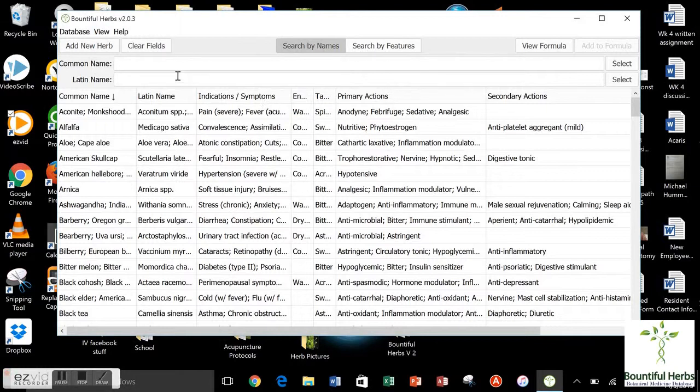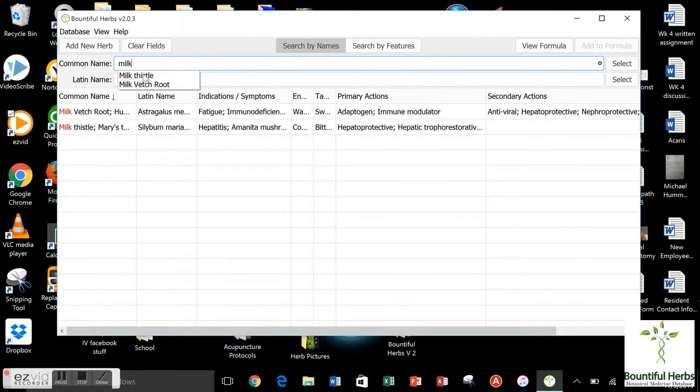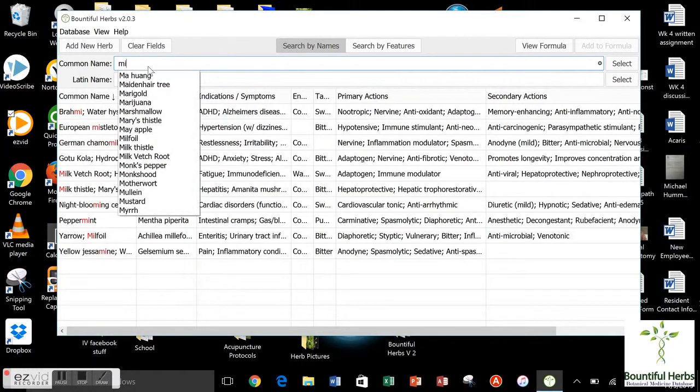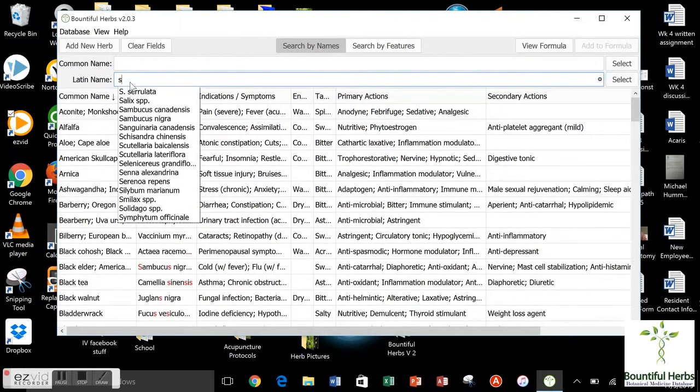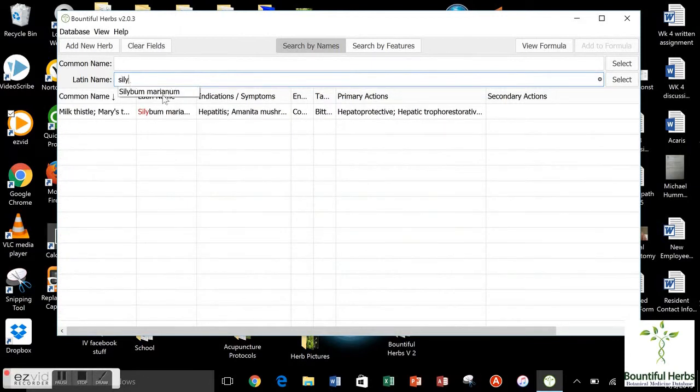So to get started, let's say we're looking for a specific herb by its common name. So let's say milk thistle. You can see it pops up really easily and quick. It automatically narrows the search down to the thing that you're looking for. So it's very, very easy in that respect. Same with the Latin name. So let's say we're looking for milk thistle here as well. That's going to be Silybum marianum. So you can see here it is, and there it is.